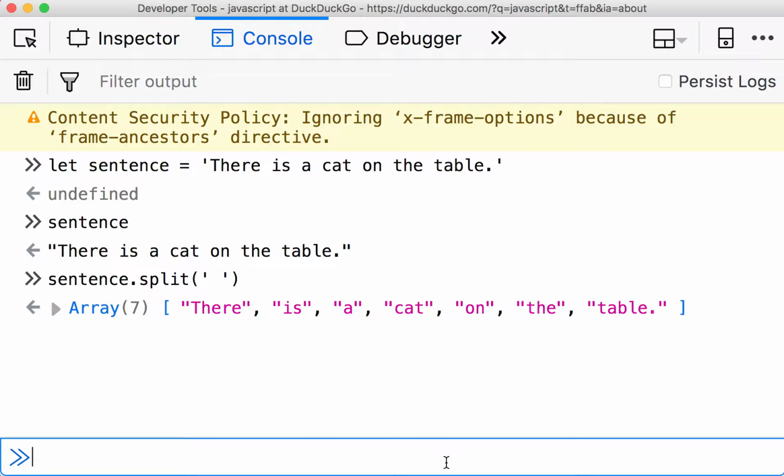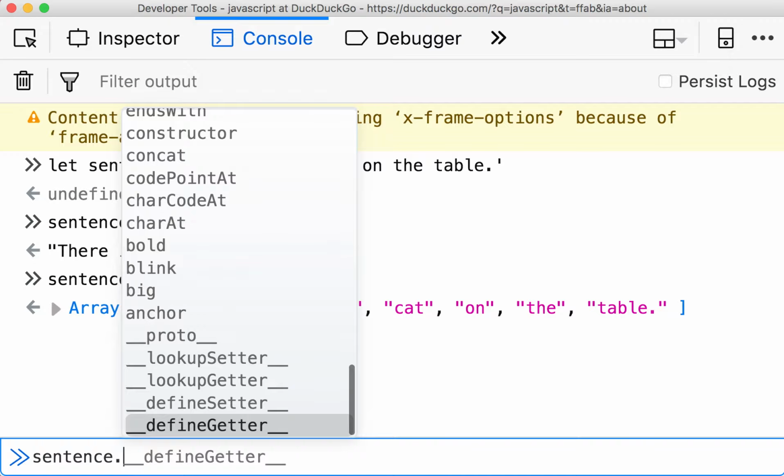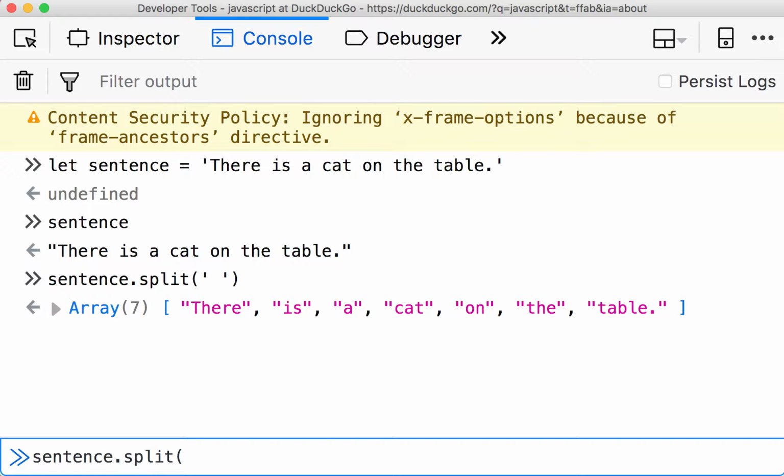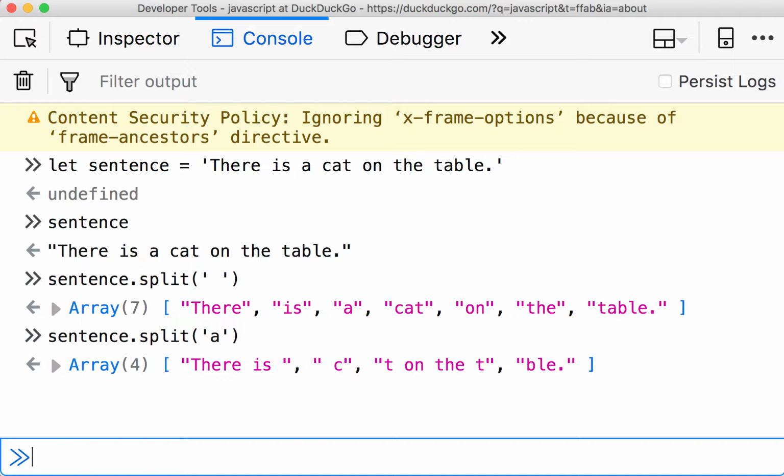Okay, now there are other ways you could split this sentence. You could split on any character you want. So for example, sentence dot split. Let's split this using the character A. So you're telling it to, whenever you see an A, take that and break the string right at the point where the A is, and it does not include the separator character, right? So let's see what we get.